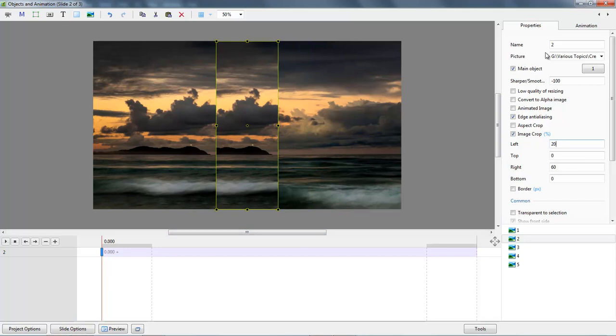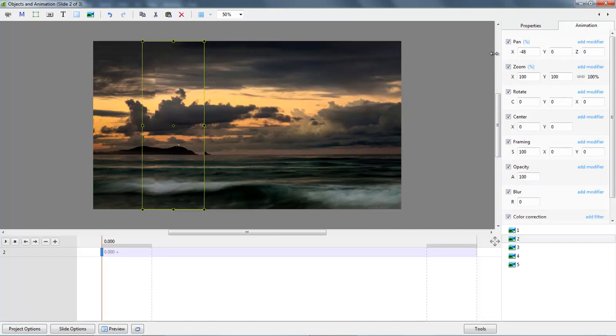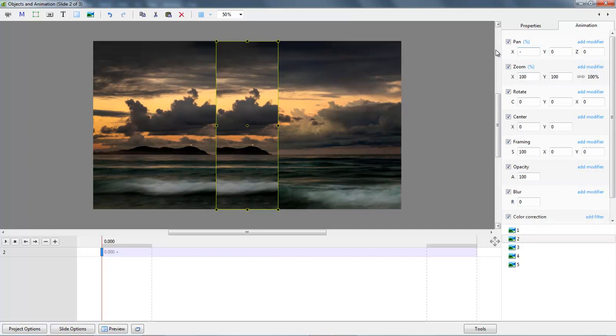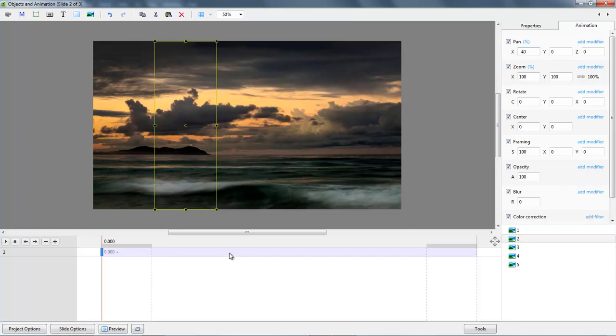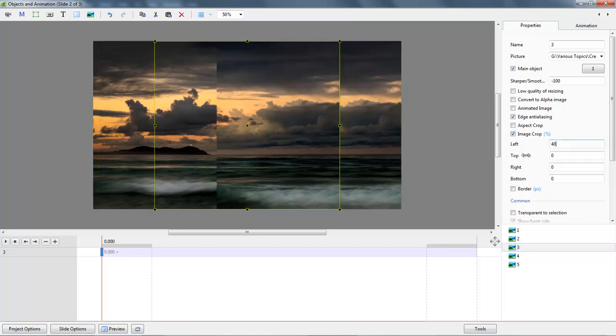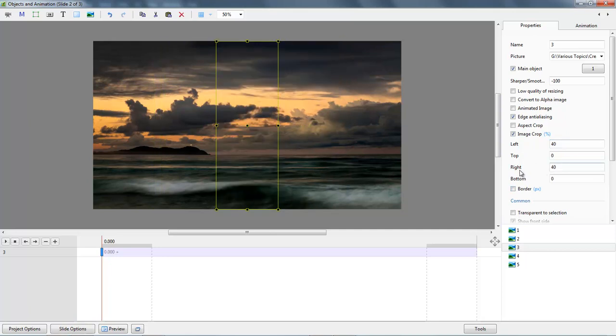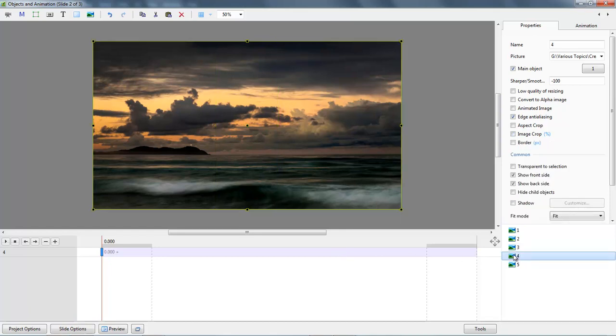Now you can do this all at the end, or you can do what I'm doing and go straight to the animation and of course the next piece needs to be -40. And you can see the image coming together already. The next one is quite an easy one, because when we go back to the properties and we go to the image crop, this is in the center, so this is 40 left and 40 right, and we don't have to move it because it's already nicely in the middle, which takes us to number 4.